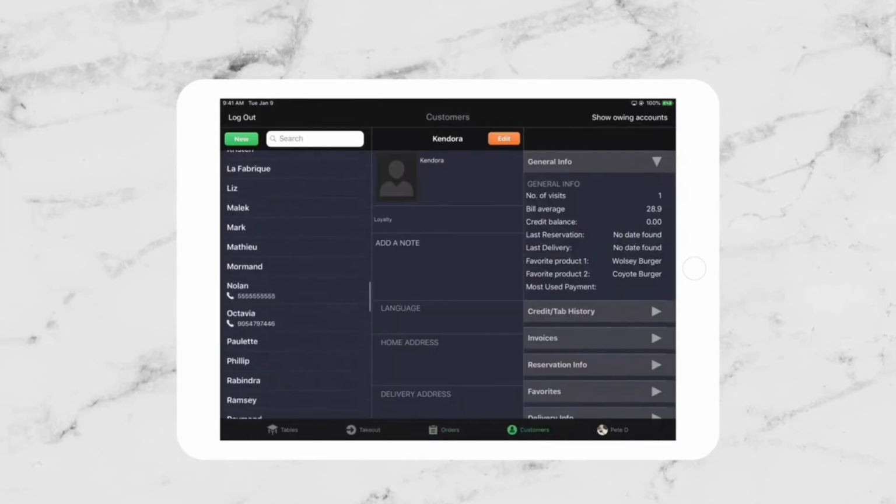With our Customers section, you have full access to your customer database, all of their contact information, and even the ability to create new customers on the fly.